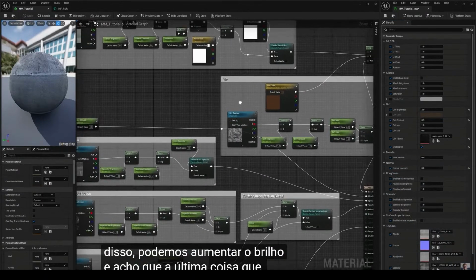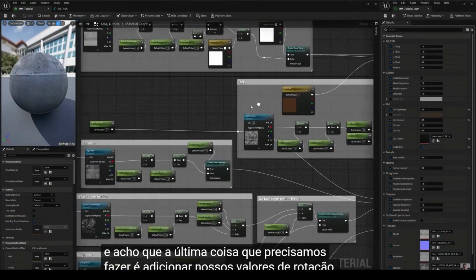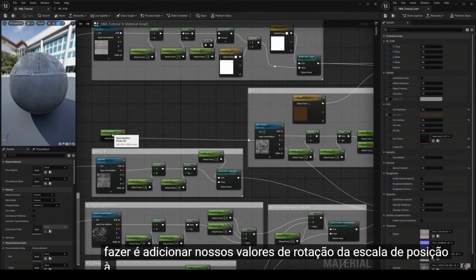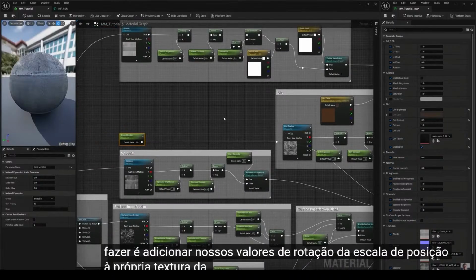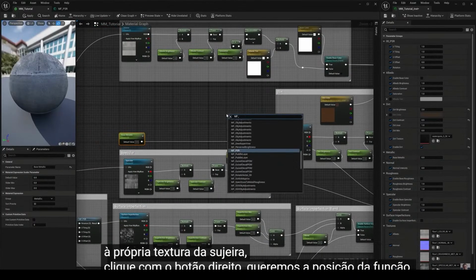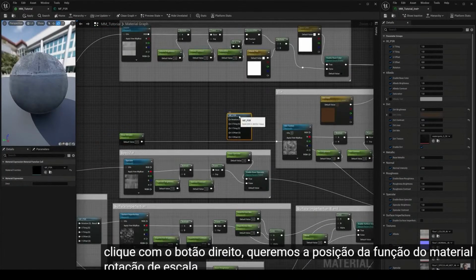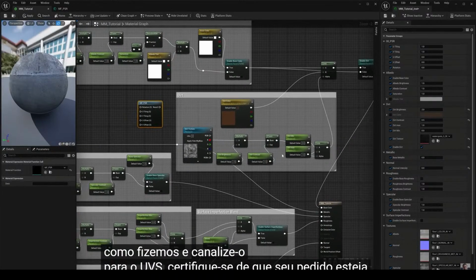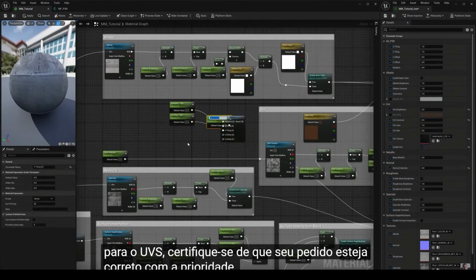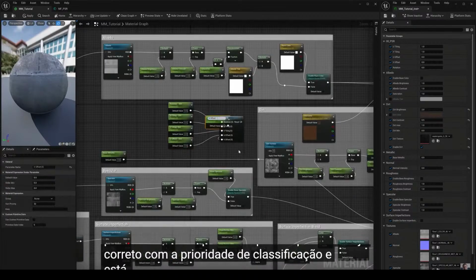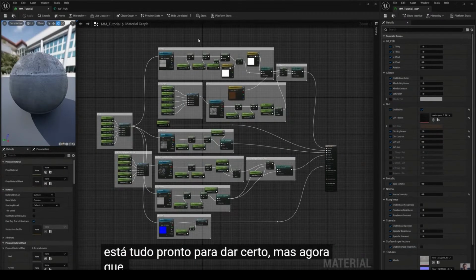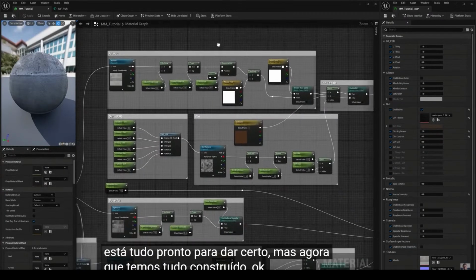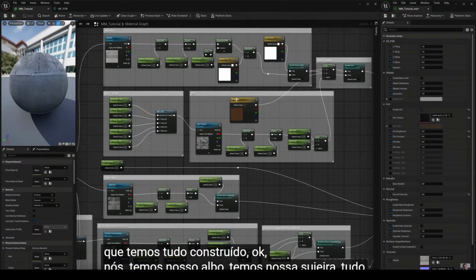And I think the last thing we got to do is add our position, scale, rotation values to the dirt texture itself. Right click, we want that material function, position, scale, rotation. Get this all lined up like we've done and pipe it into the UVs. Make sure your order is all correct, right? With the sort priority, and that's all good to go. All right, but now that we have this all built out, okay? We have our albedo, we have our dirt, all with the controls.